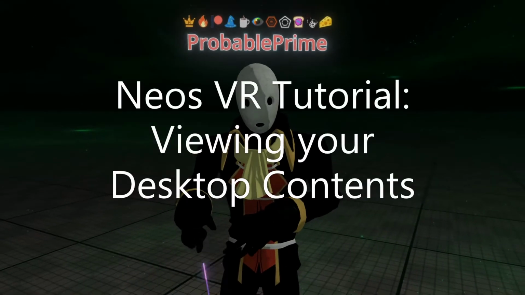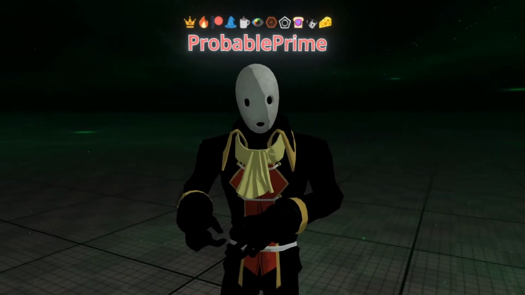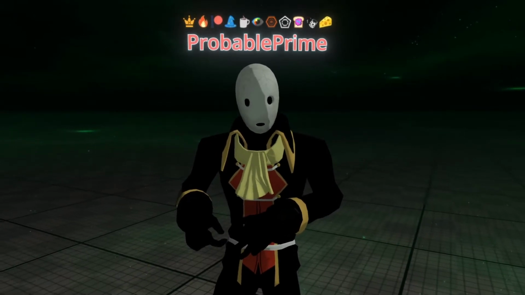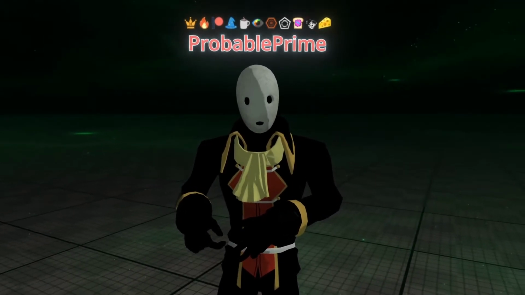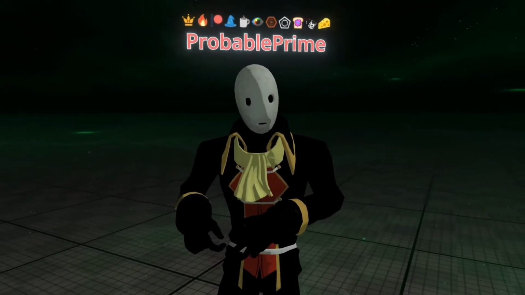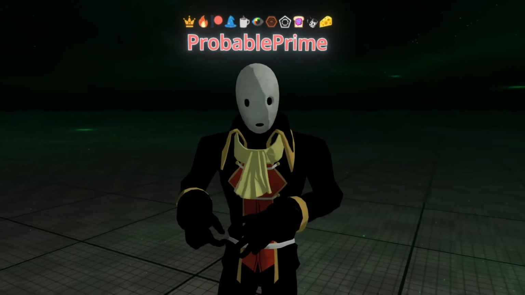Hey, let's talk about the desktop tab, which was recently added to your Neos VR Dash. The desktop tab allows VR users to see what is on their computer screens whilst they are inside VR, inside Neos, without any external applications, tools, or utilities. It'll show exactly what is on your desktop screen, nothing more, nothing less.